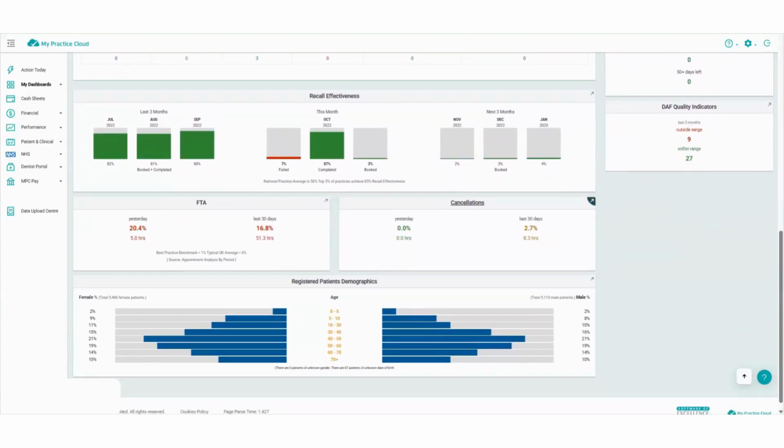The next 2 sections are FTA and cancellations. FTA, or fail to attend, shows hours lost because patients didn't attend appointments. Cancellations shows hours lost where appointments weren't rebooked. Both are shown as a percentage of available hours and total hours lost. High rates here means lost revenue and often points to booking issues, reminder issues, or provider-specific problems. By clicking each of these titles, it will open the appointment analysis by period report showing how this is broken down weekly, and you're able to then review this in more detail to show you the reasons why patients have potentially cancelled and give you a list of the patients to then contact to get rebooked.